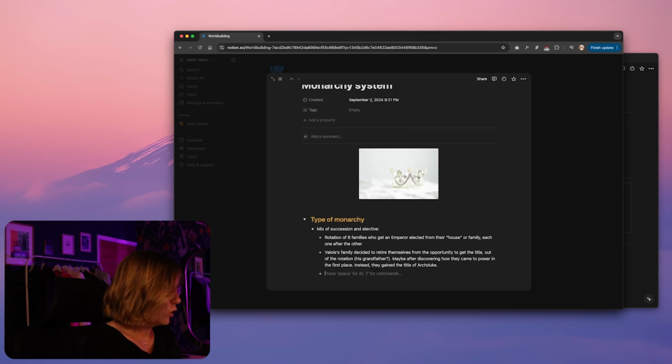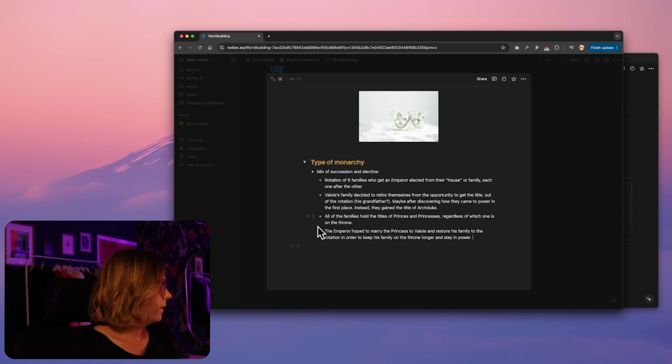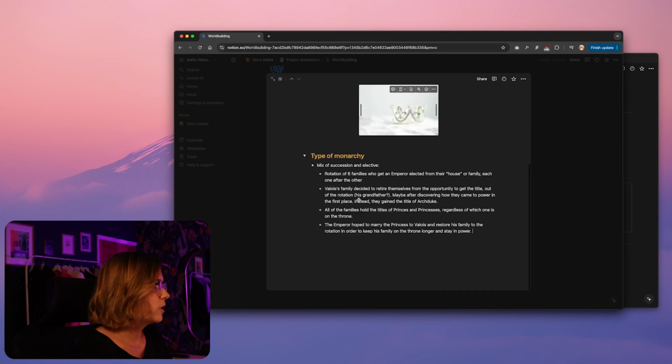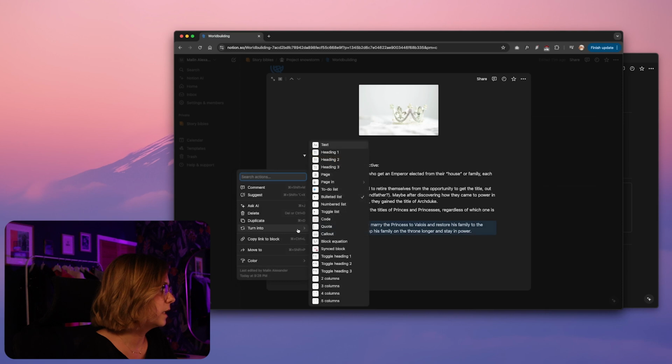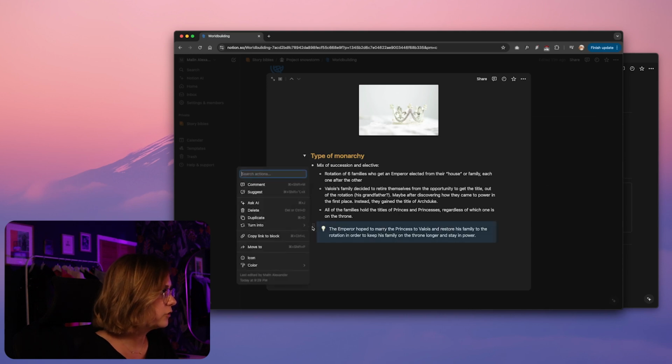And then I made a note. The emperor hoped to marry the princess to Valois. And then this is a note that is not specifically related to how the monarchy works, but to the story itself. So I might change it and I'll click on these 6 dots and I'll do turn into, and I like to use a call out every now and then. And a call out does this. So it's suddenly highlighted in a little box, which you can change the color of.